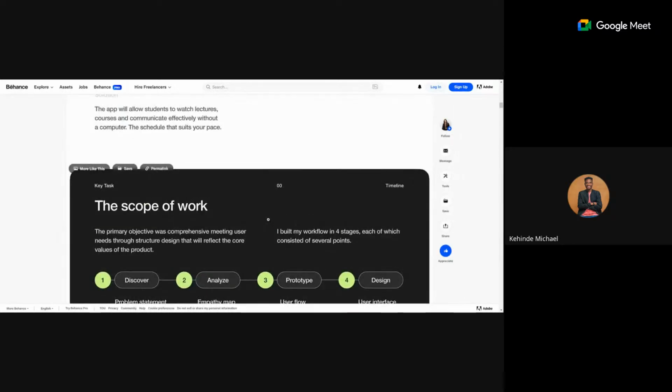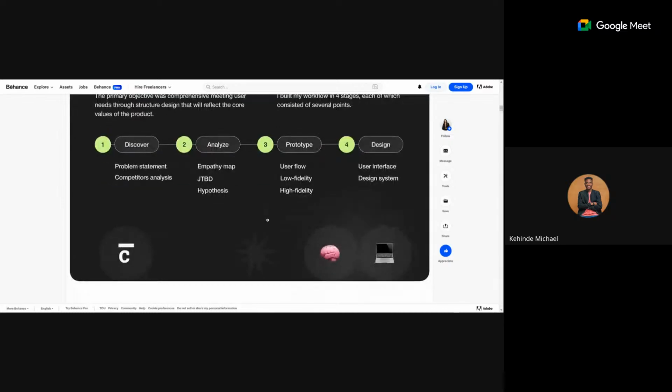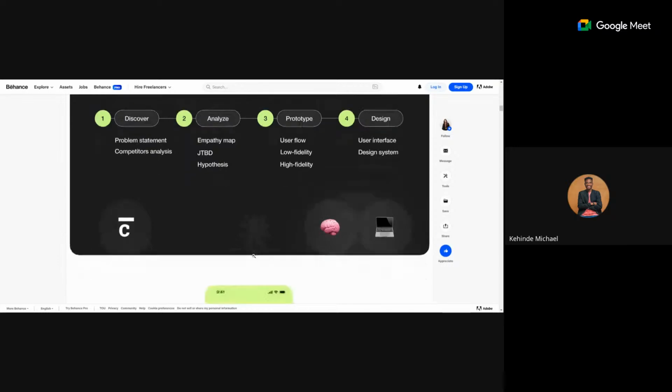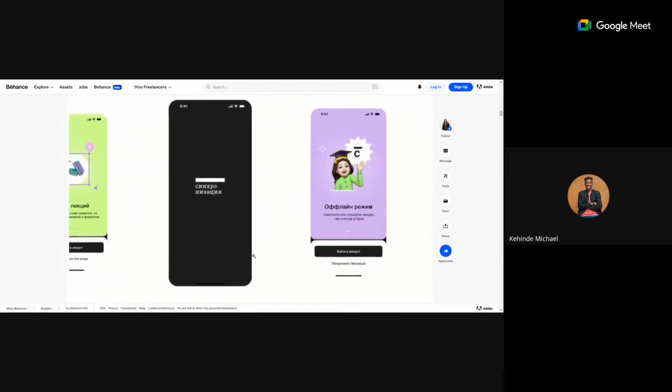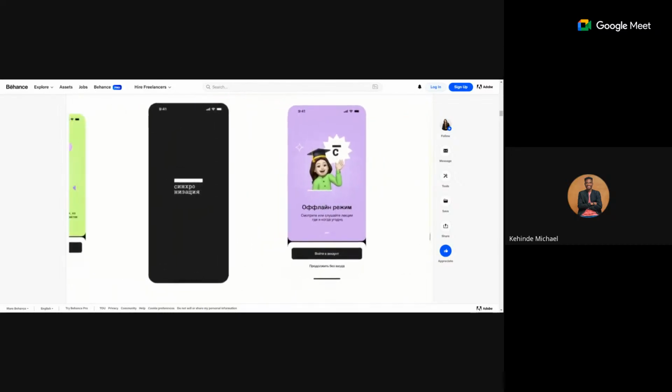Scope of work. Normally, you have the discover, analyze, prototype, and design. See the visual context too. It's not just putting text anywhere. It's trying to put colors, it's trying to put keywords. It's also trying to design his presentation and not just dump it for persons to look at. He's putting things in to make it engaging. Things are moving. Your case study should move. Your case study presentation should move.